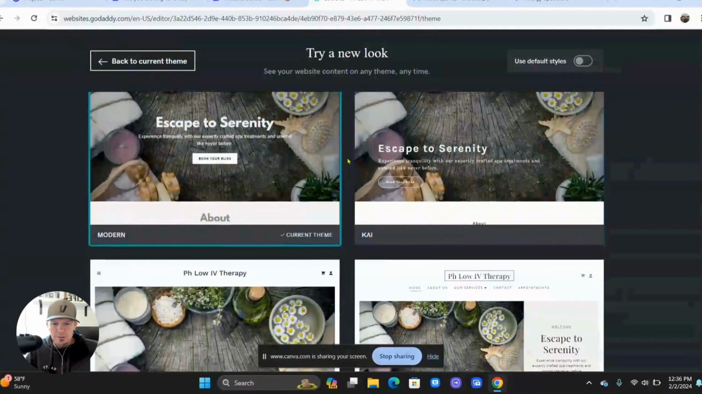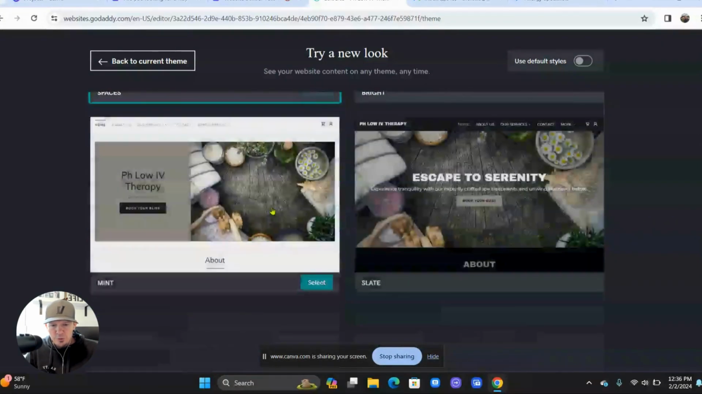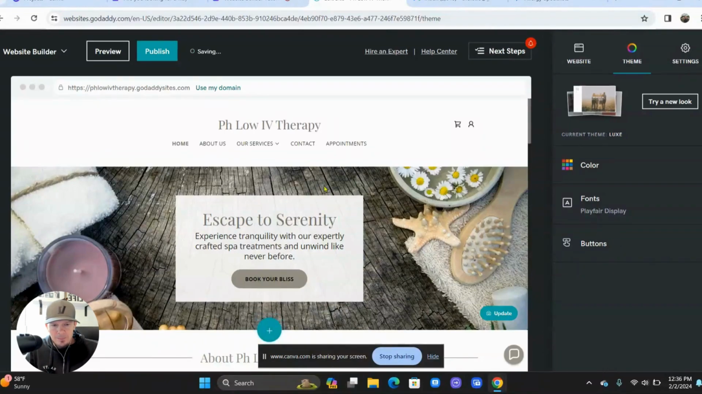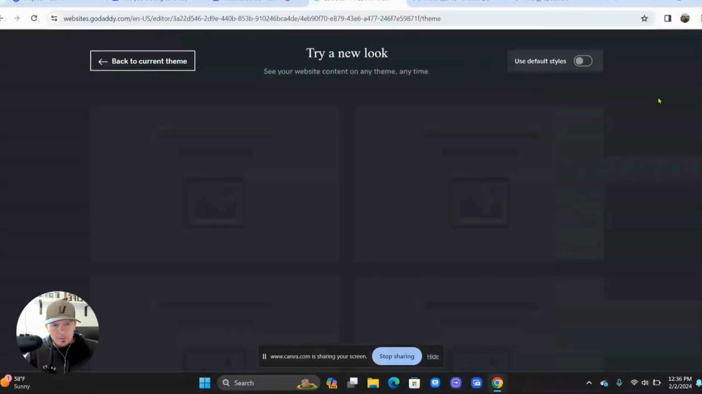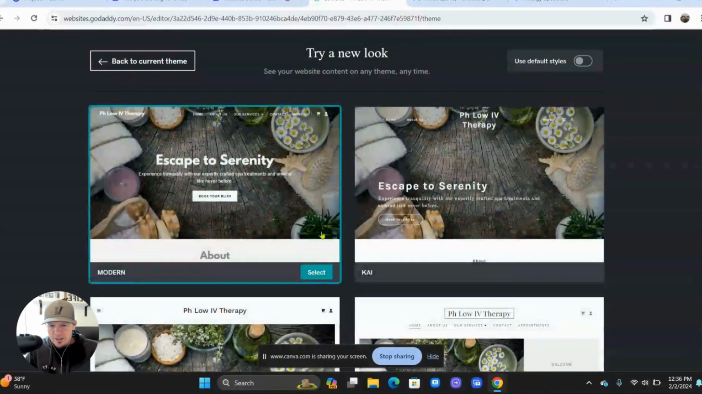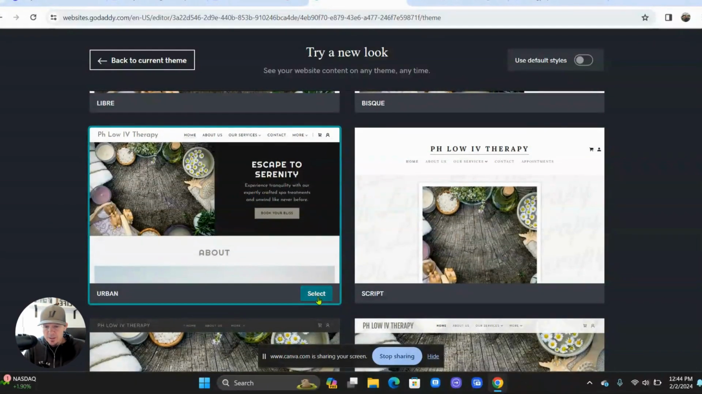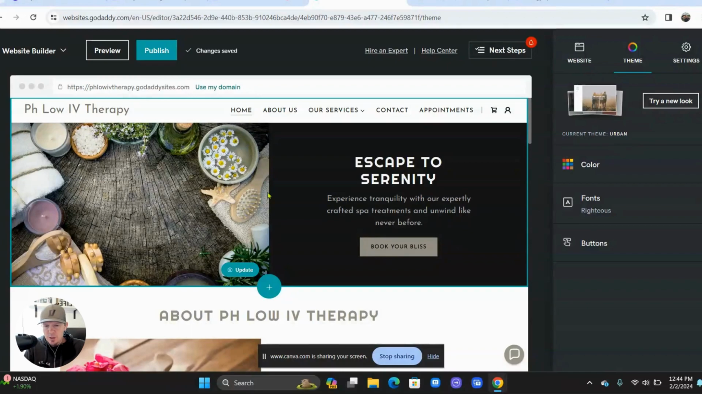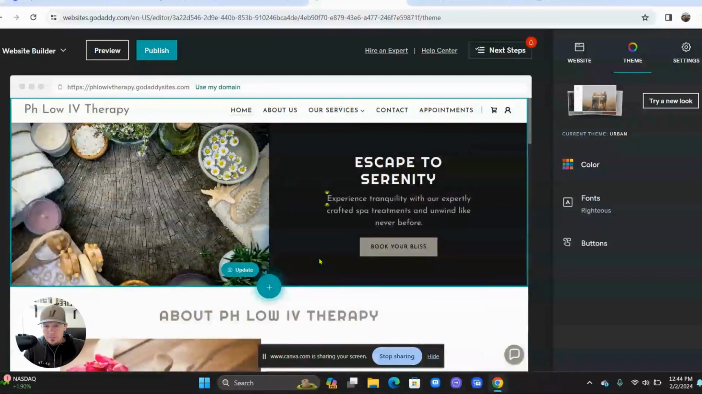Or you can just try a new look. It has a bunch of pre-built themes here. Right now we're using the modern theme. So you can scroll through and look at what they have available. Say we want to check out the Lux theme, you can select that and it'll show you what it'll look like with that theme, or whatever you like here. So I'm going to pick the urban theme and just go with that for now. But keep in mind, just play around with it and see which one you like best and what flows best with your style there.